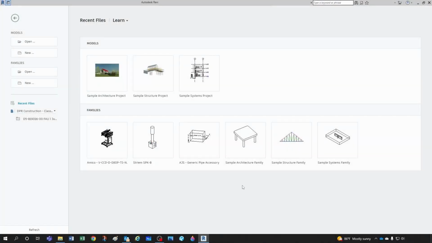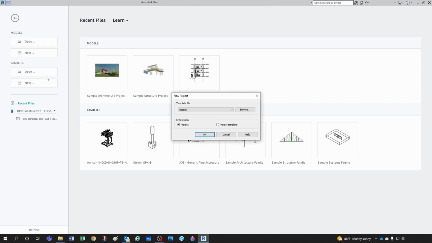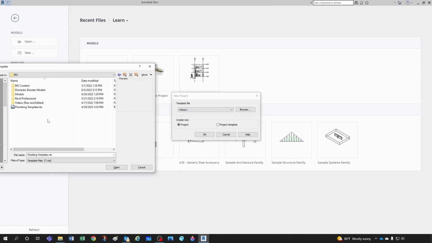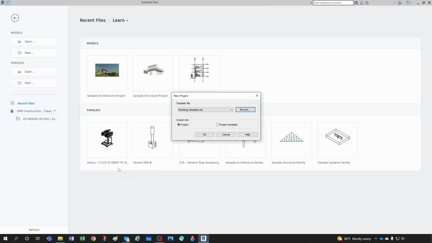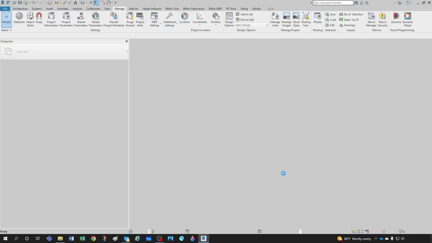Alright, so let's start our new project. For that we go here under Models, New. We're going to select our template, and this template is available at BIMitUp.com. It's called Plumbing Template. So let's hit open, and now that we have selected our template file, let's just click OK. We're going to create a new project.